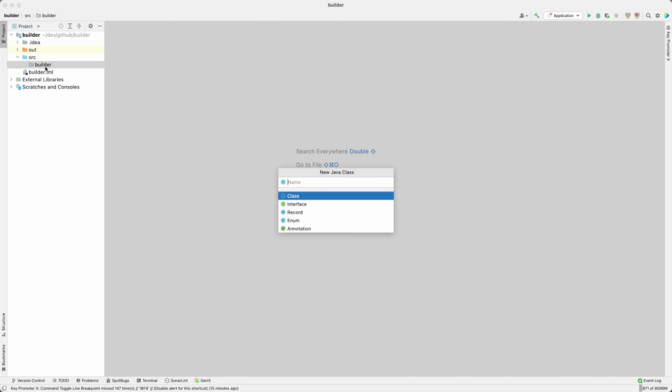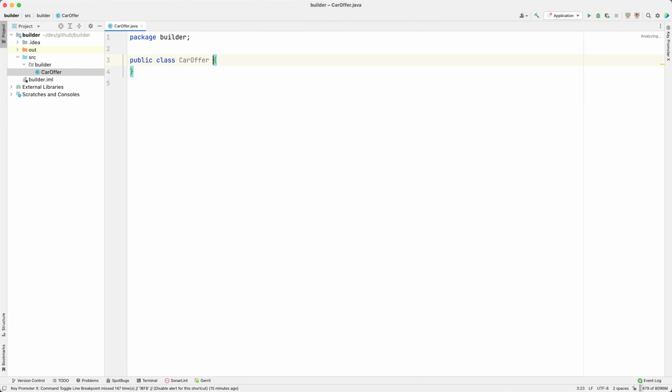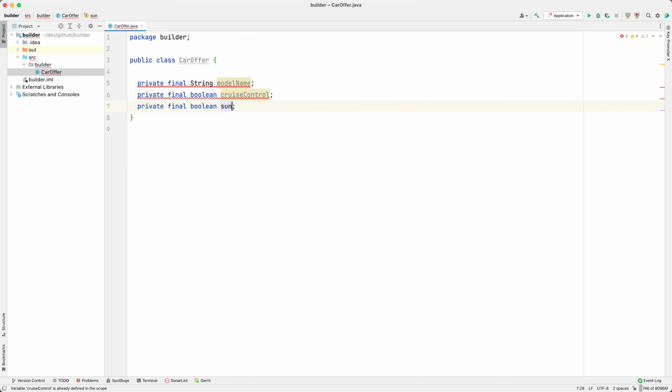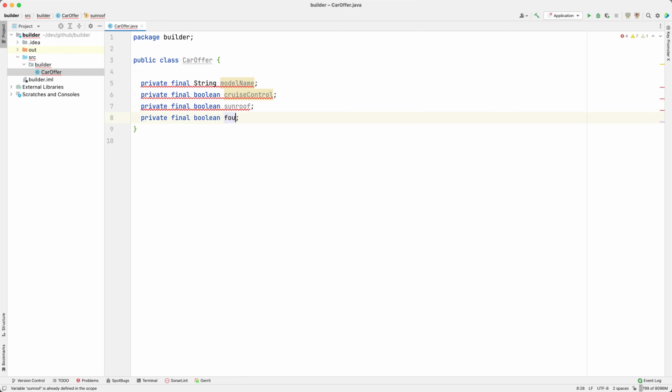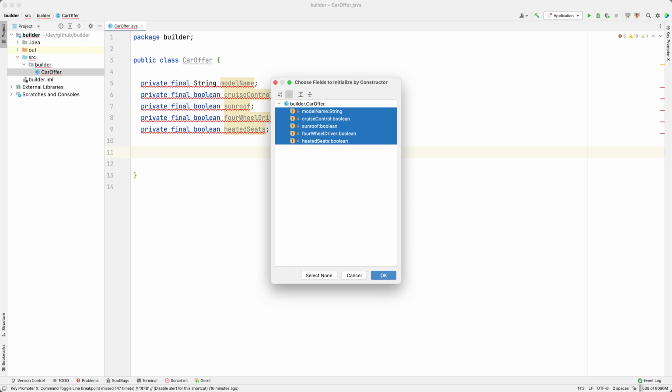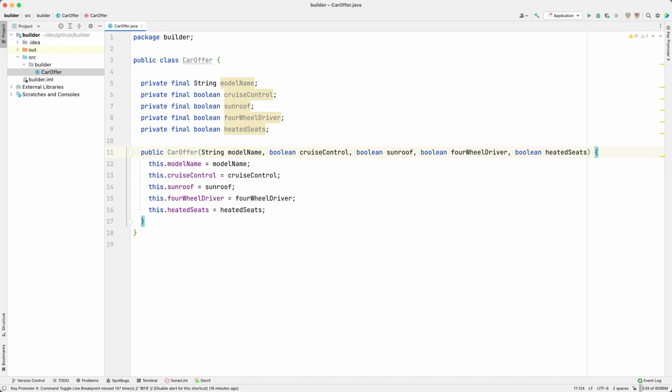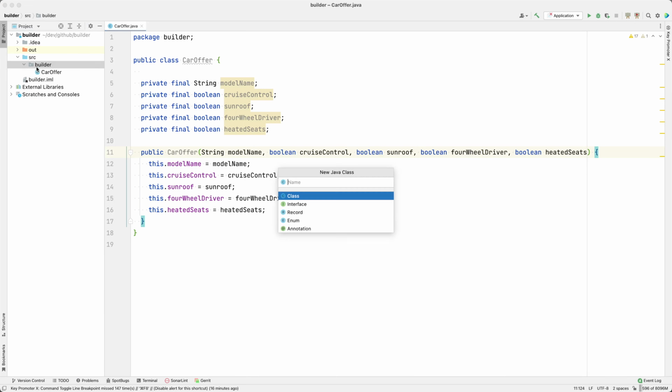I'm going to create a class, carOffer. This class will have a lot of fields. For example, a string field for the model name, and a few Boolean fields for the car features. A field for the cruise control, a field for the sunroof, a field for the four-wheel drive, and a field for the heated seats. Also, let's create a constructor with all the fields.